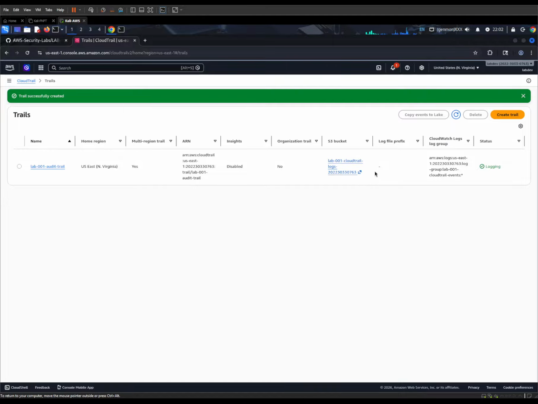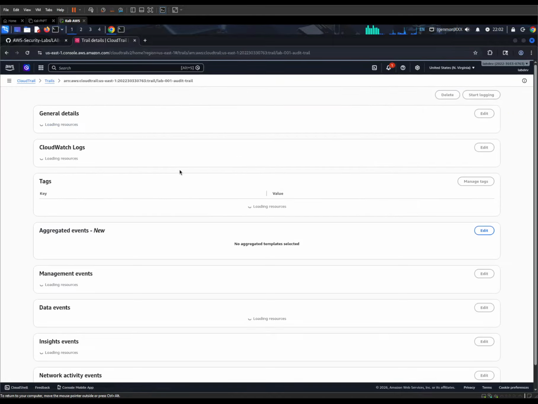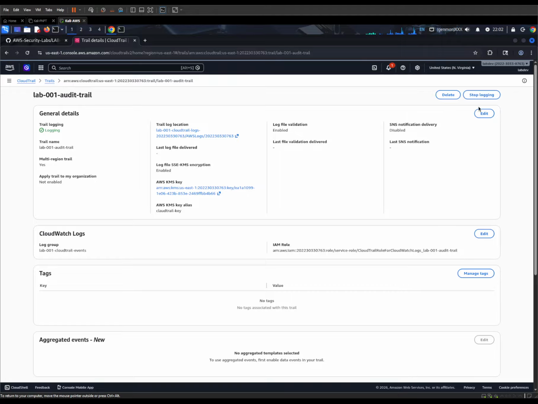Okay, once you create your trail, if we go into it, we just want to double check and make sure that it is logging. So if you see here it says stop logging, that's telling you that the current status of your trail is enabled and it's logging.